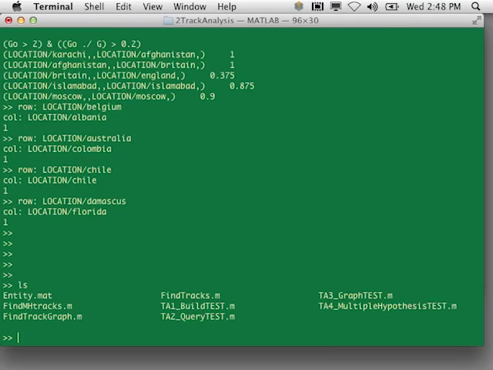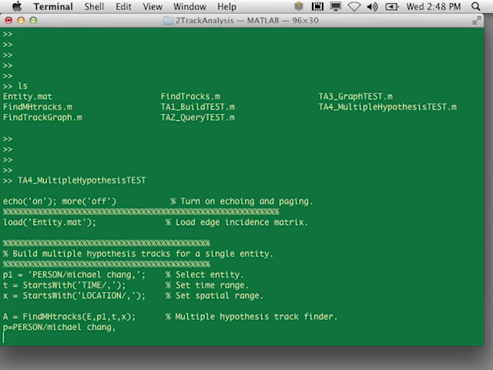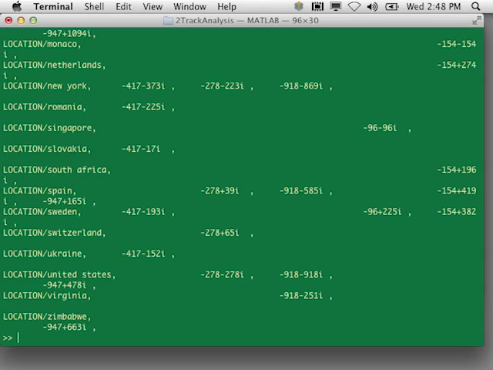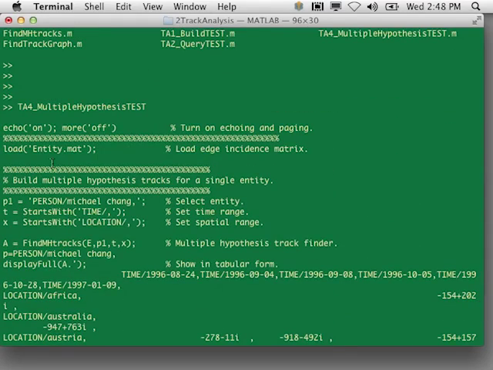All right, and I think, let's see here. So finally, one last thing, a more complicated analytic, which I call sort of a multiple hypothesis tracker. Essentially what we're doing here is loading the data. We're going to just focus on one person here. The time is specified by the time column, and the location is specified by the location.